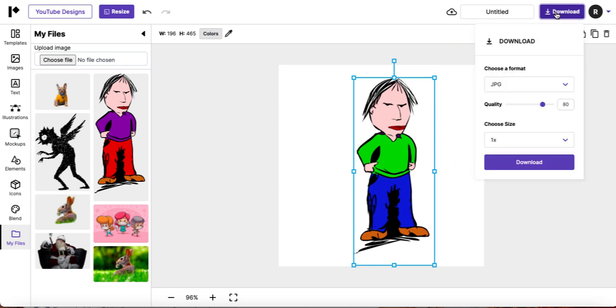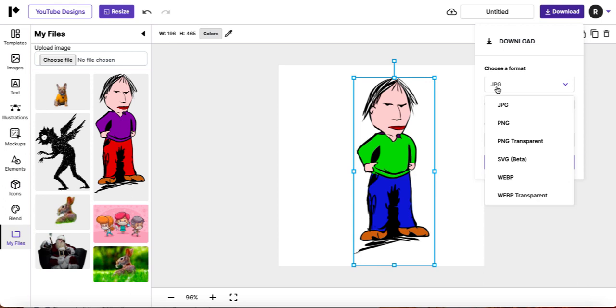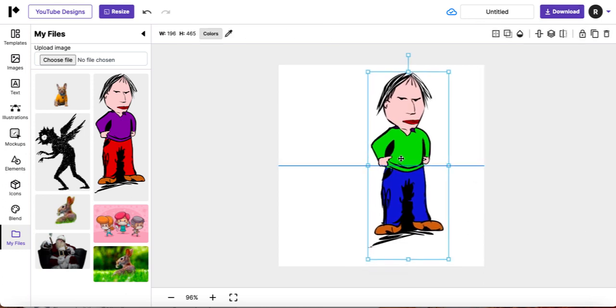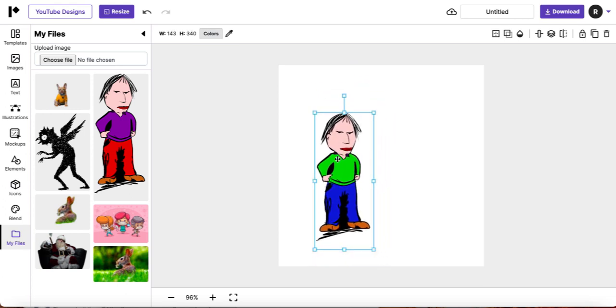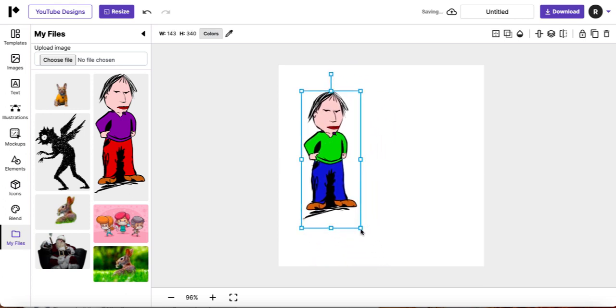And again, if I want to download these, I can download these into various formats. So you've got JPEGs, you've got PNGs, PNG transparents, SVG, WebP and WebP transparent. So for you graphic designers out there, this would be a really nice tool for you to be able to change up some of the illustrations you've got.